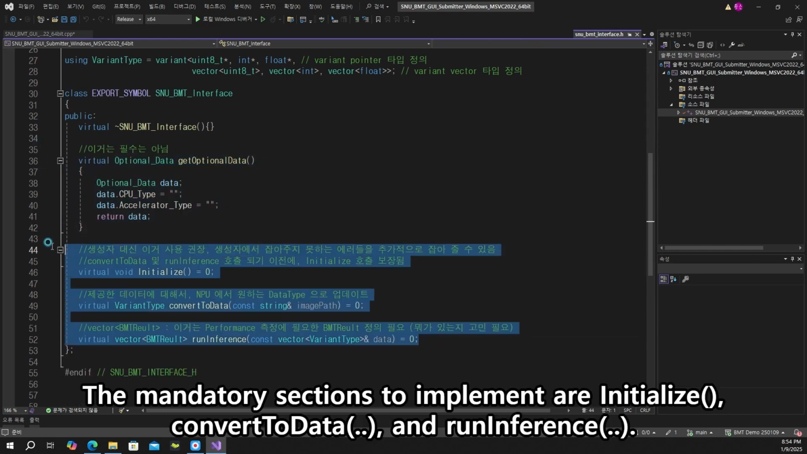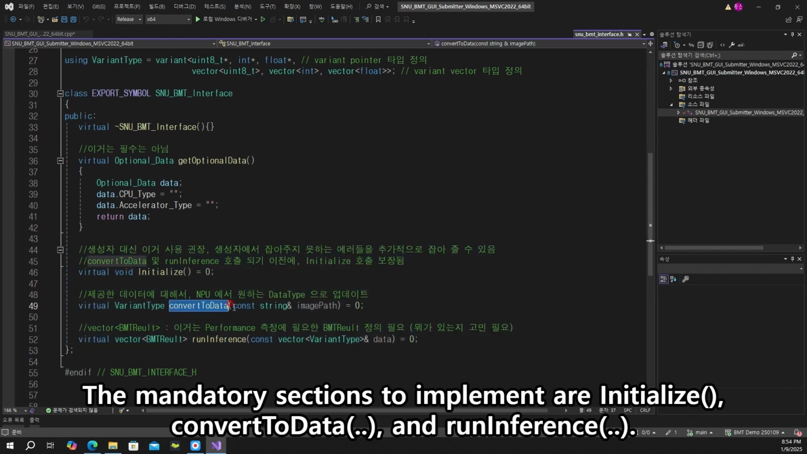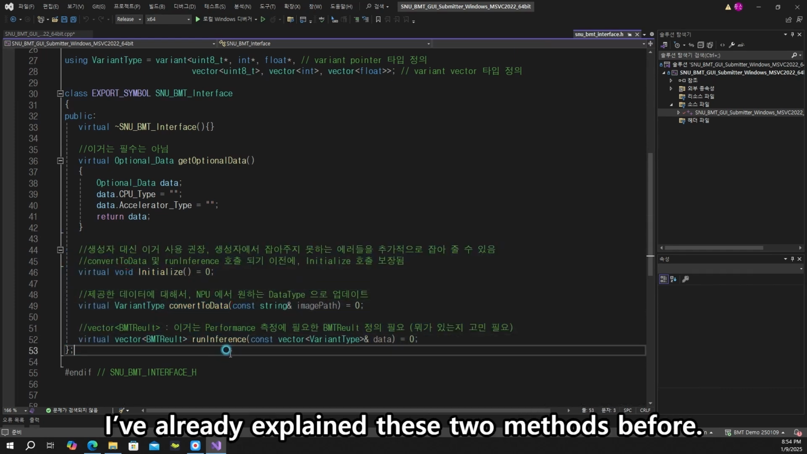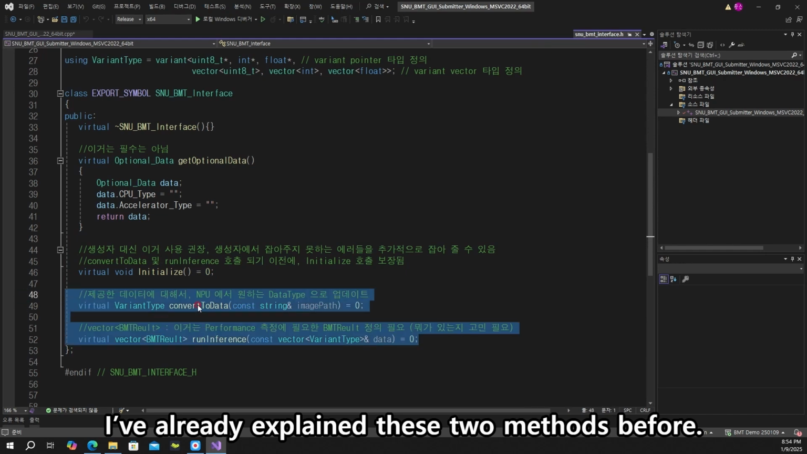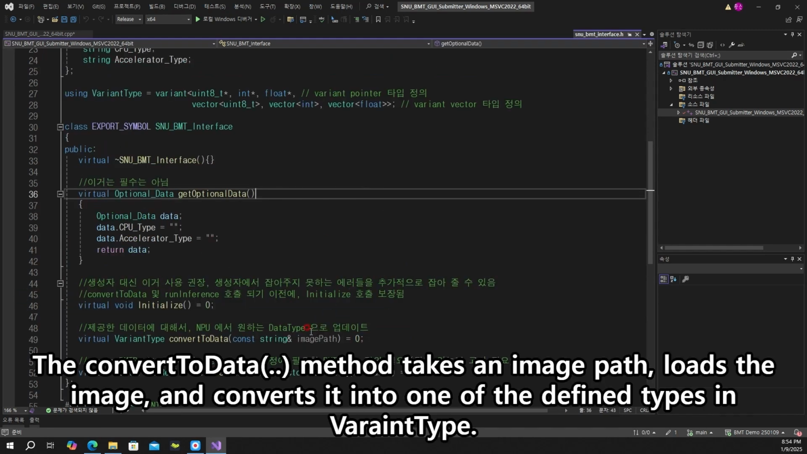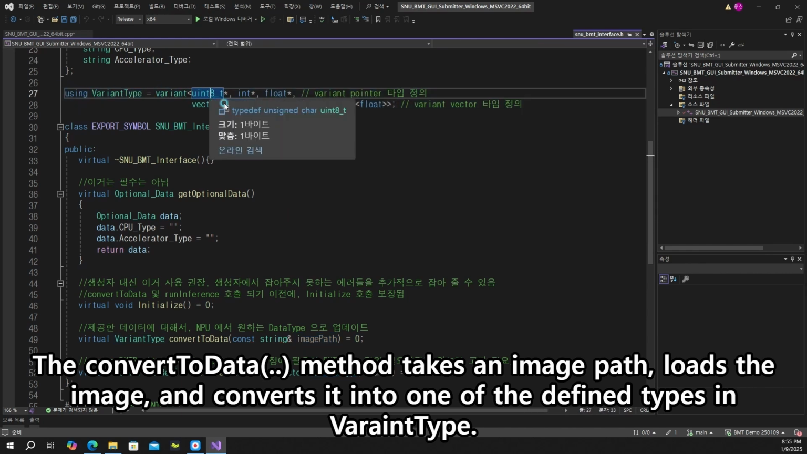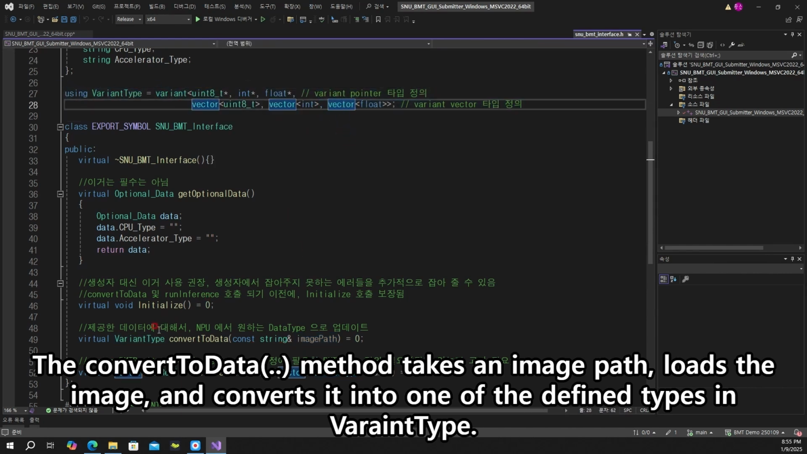The mandatory sections to implement are initialize, convert to data, and run inference methods. I've already explained these two methods before. The convert to data method takes an image path, loads the image, and converts it into one of the defined types in variant type.